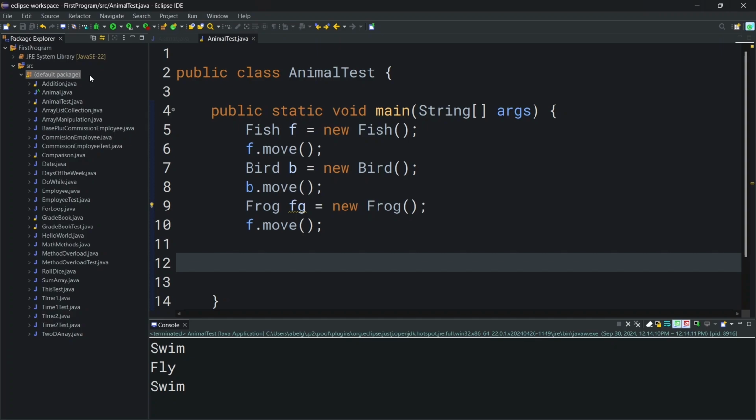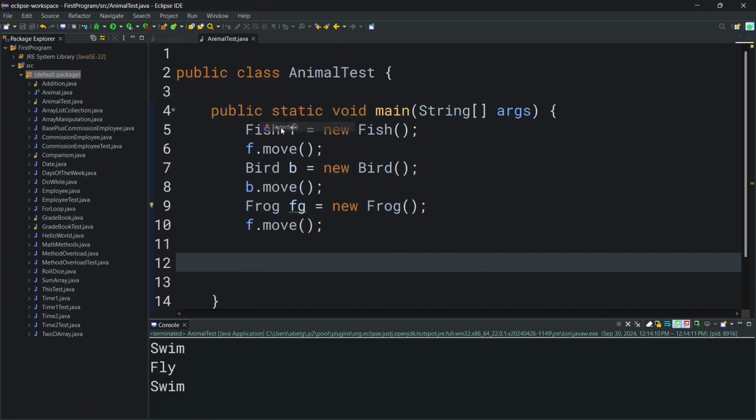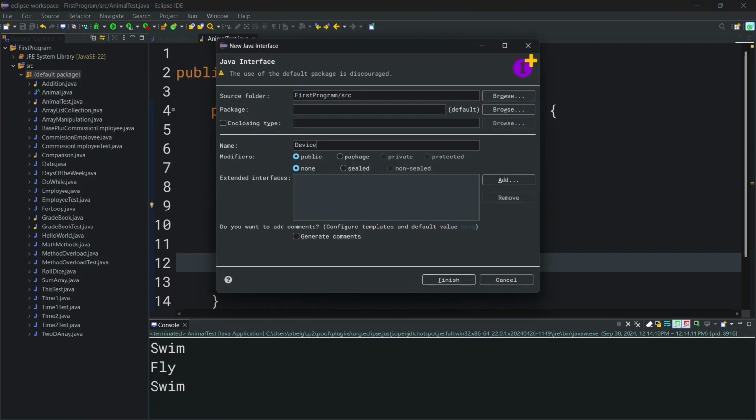Now, the advantage of using interfaces over classes in Java is that when using classes, we can only have a parent-child relationship, which means each subclass can only have one parent or superclass, but that is not the case when it comes to interfaces. A class can implement multiple interfaces, and instead of using the keyword extends, we use the keyword implements.